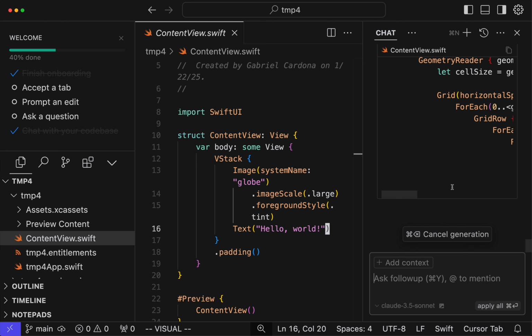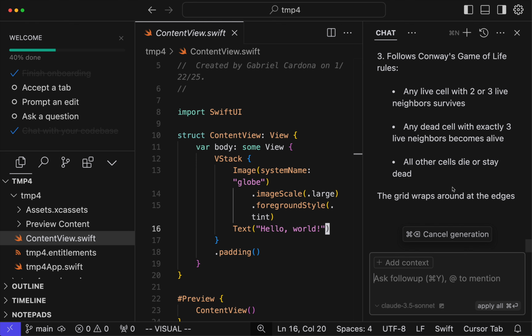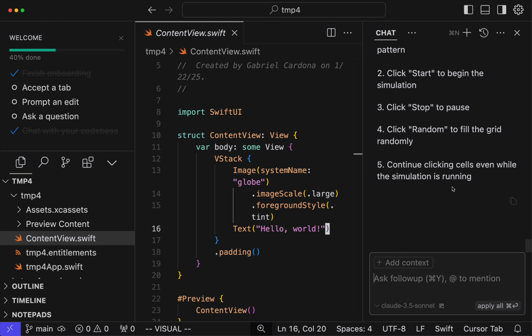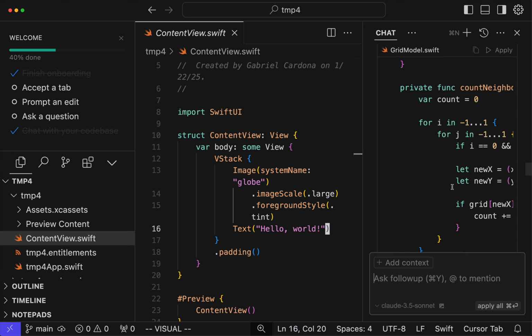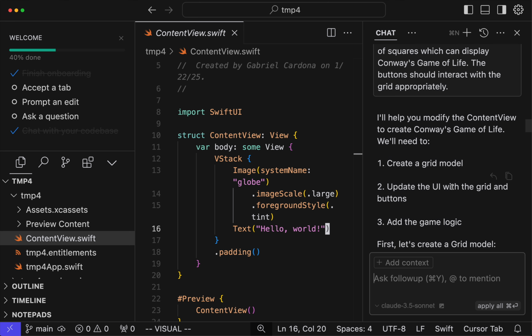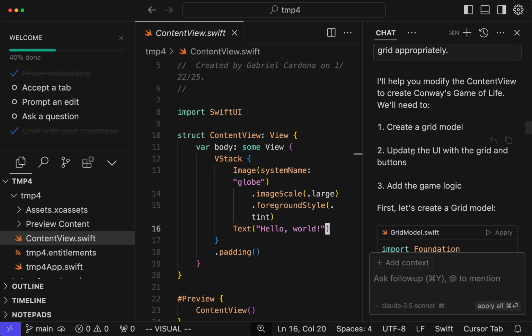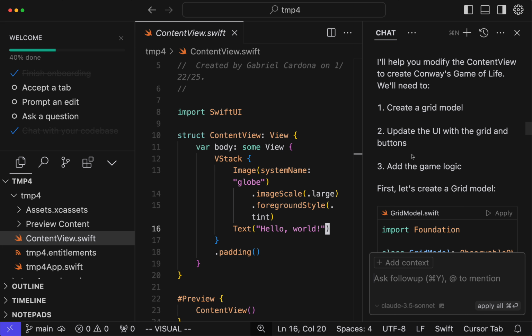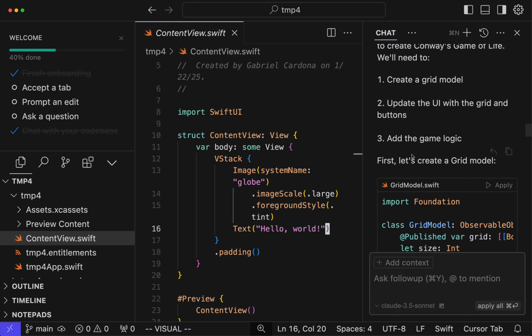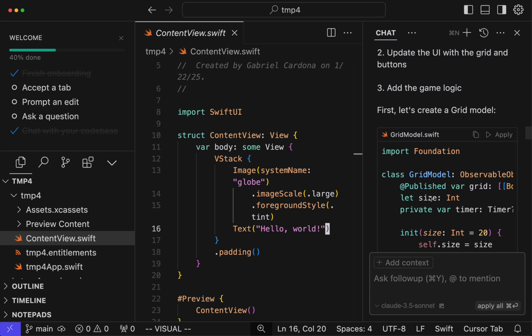So you can see it's generating quite a lot of code here. All right, let's see what it says. Let's scroll to the top. I'll help you modify the content view to create Conway's Game of Life. We'll need to: 1. Create a grid model. 2. Update the UI with the grid and buttons. 3. Add the game logic. So first, let's create a grid model.